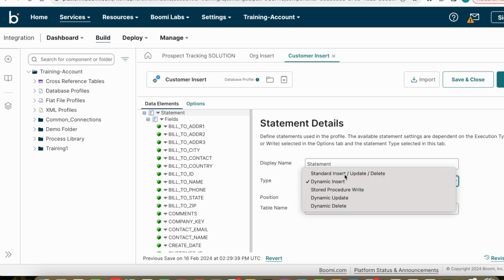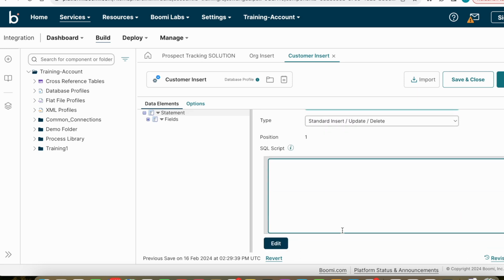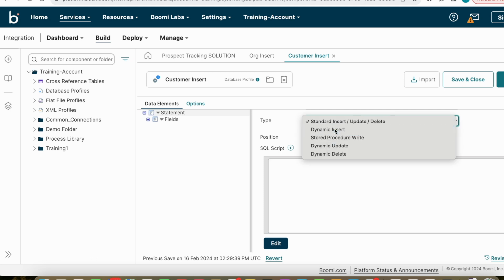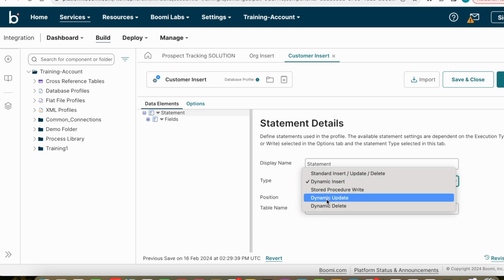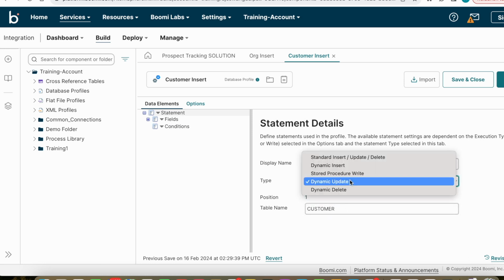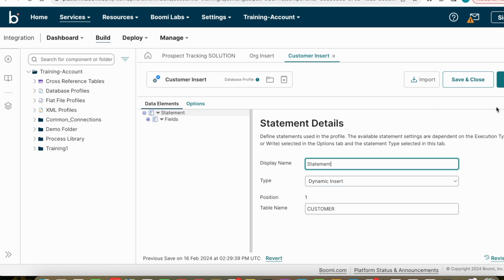If it is a standard, it is nothing but if you have any SQL scripts, you can type those SQL scripts and then you need to add those field names manually here. If you want to insert directly into the database, you need to select dynamic insert. If you want to update directly to the database, you can select dynamic update or anything. Okay, so I'm selecting dynamic insert, and after that you need to choose import.